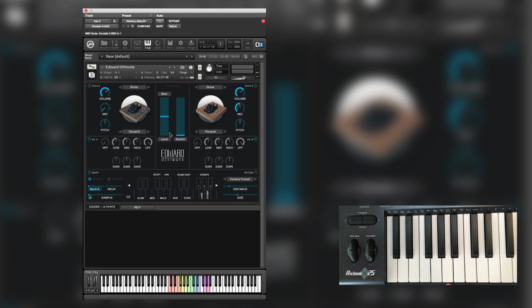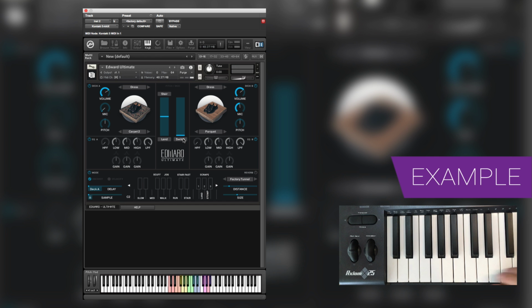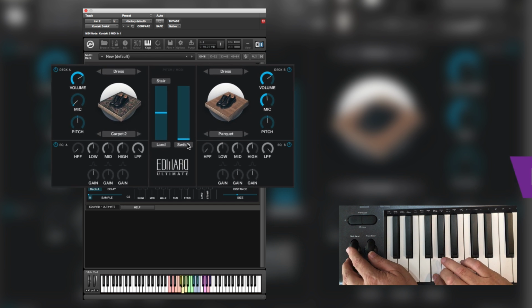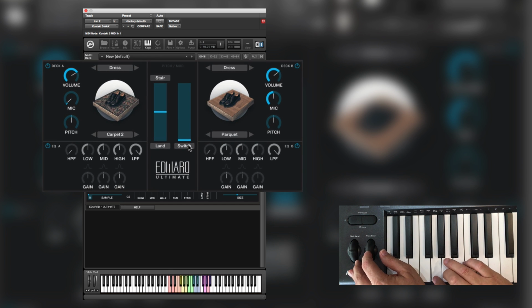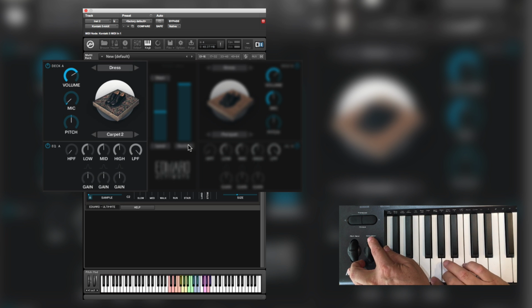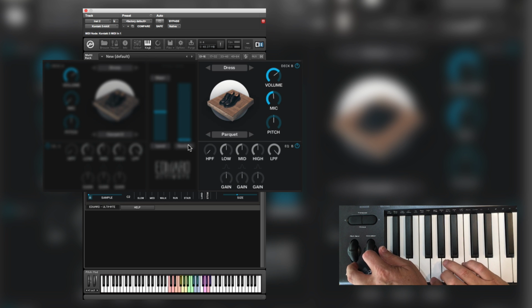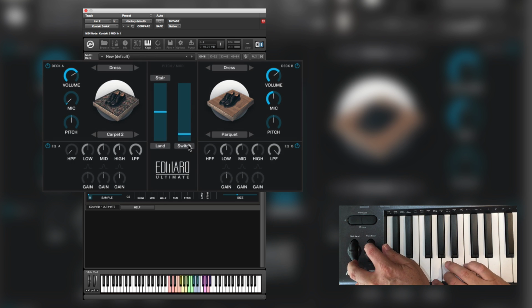So for example, in a scene, the character might be walking across two different surfaces, and you can switch surfaces using the modulation wheel. So here we've got the deck set up for the same shoe, the dress shoe, but on deck A, we've got it on the second carpet floor, and on deck B, we've got it on the parquet. So now we can play the keyboard and change across from one to the other.